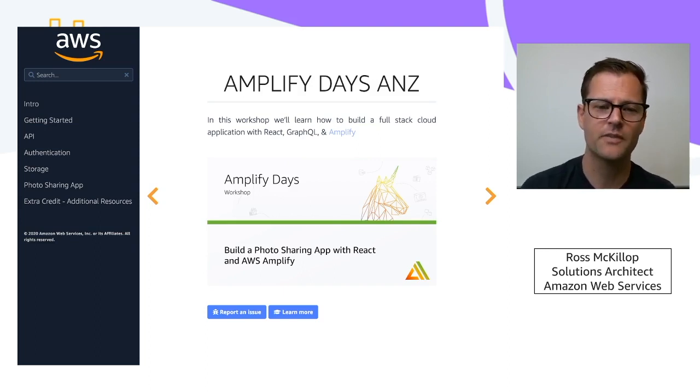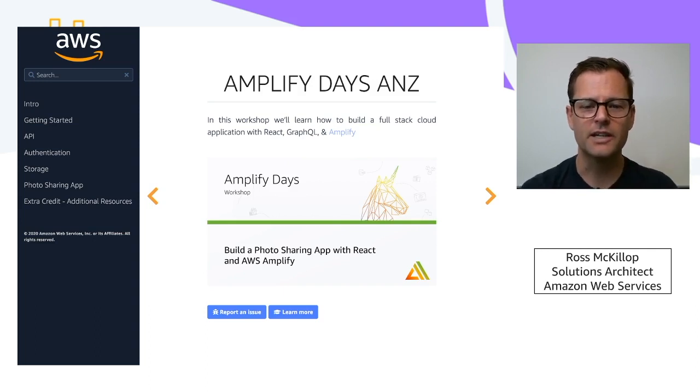So the application that we're going to build today is a pretty simple photo sharing app. It's a web application made with React. We're going to use the Create React App framework to create that scaffolding for the application, and then we're going to connect it in with Amplify using the Amplify command line interface.